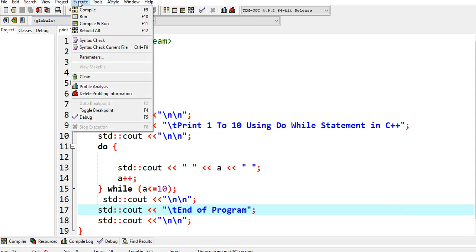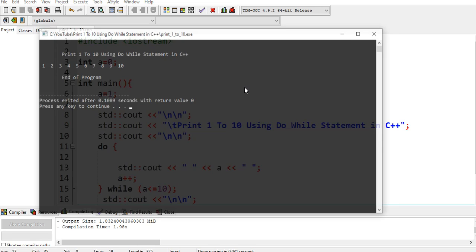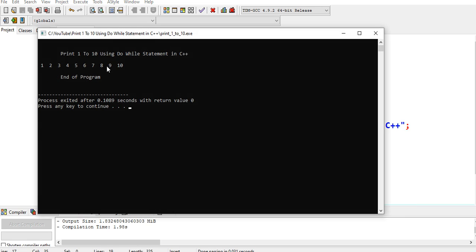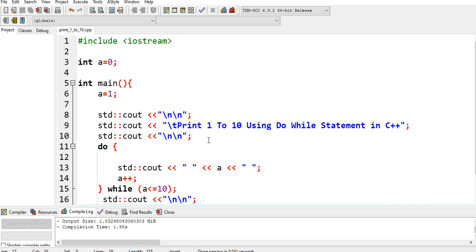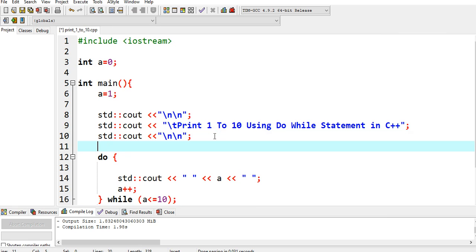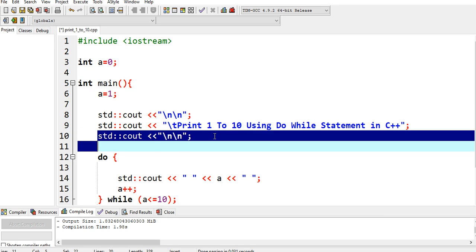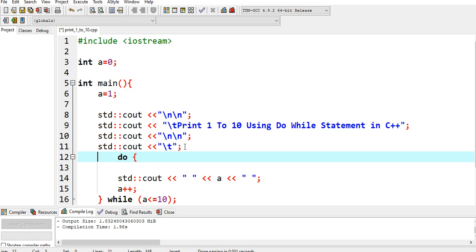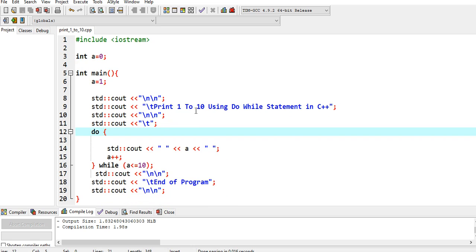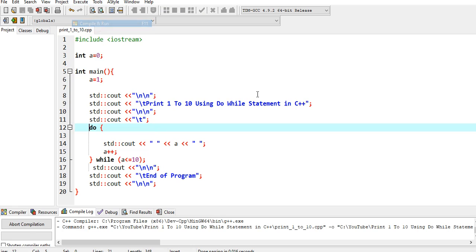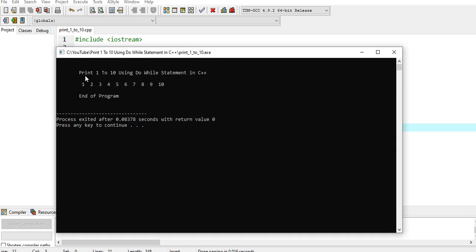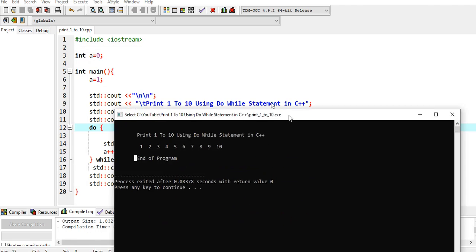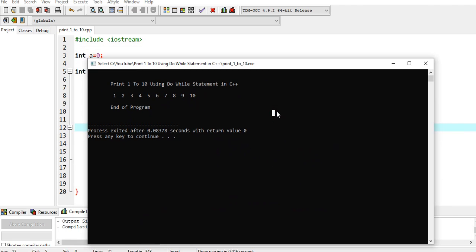Okay, so let us compile and run to see the result. Okay, so we have here 1 2 3 4 5 6, up to 10. We can make some adjustment here. Copy this one, alignment, horizontal tab, compile and run. So here we go. Print 1 to 10 using do while statement in C++. So we have here 1 2 3 4 5 6 7 8 9 10 and the end of program. Okay, so we got a perfect output.